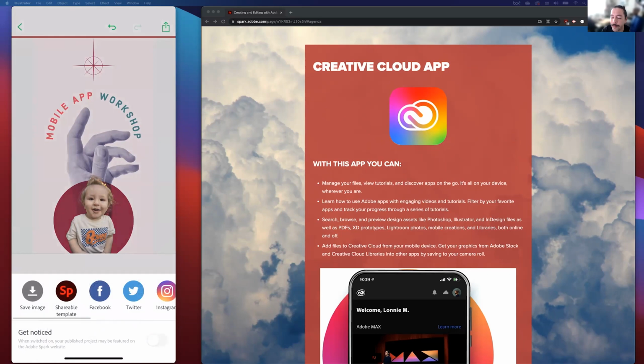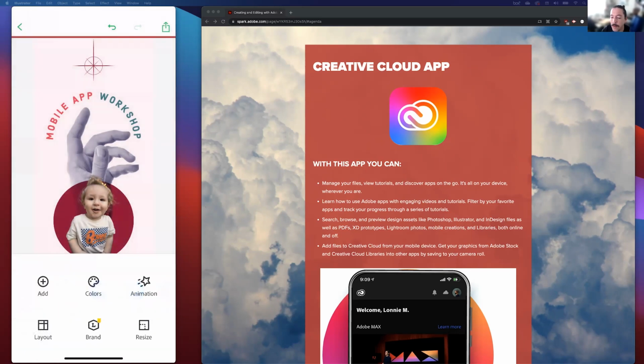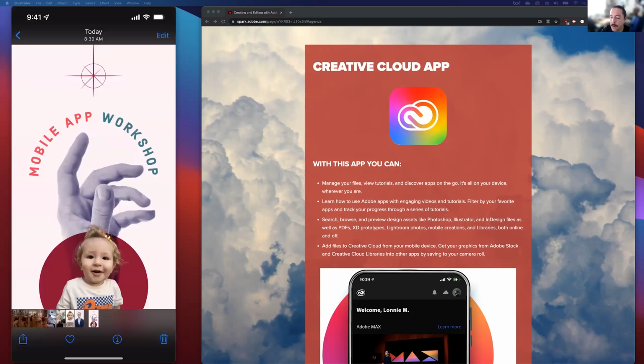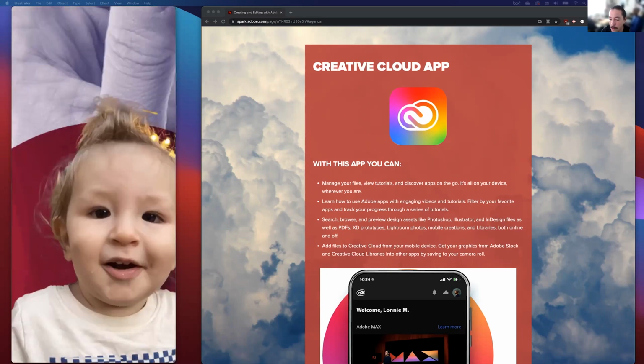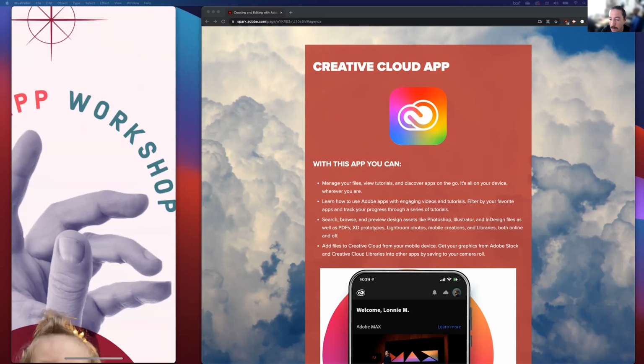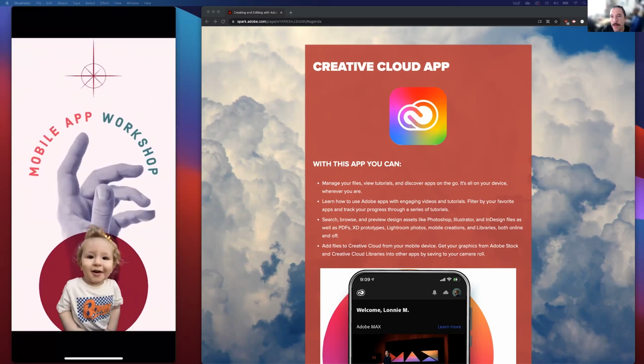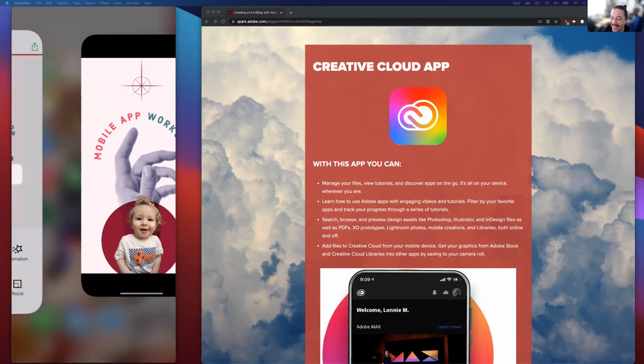Solid color, and then I'll do save image. And if we look at my camera roll, there's my Spark post. And it's as big as you tell it to be. So this is a nice size. I can easily post this on Instagram, but I won't.